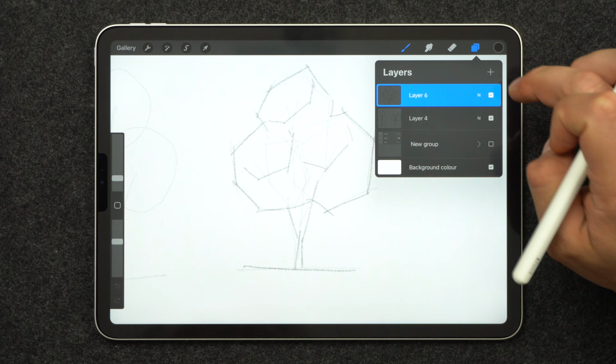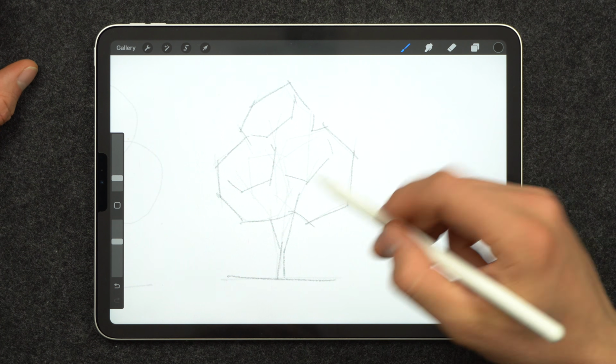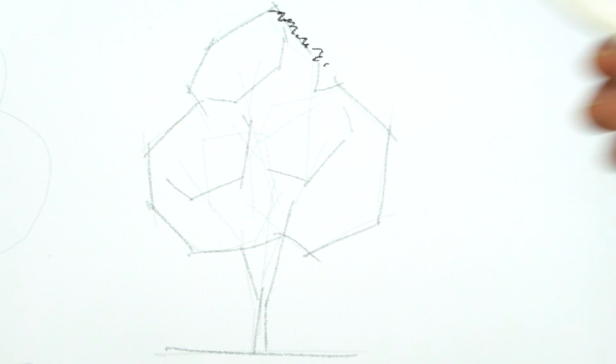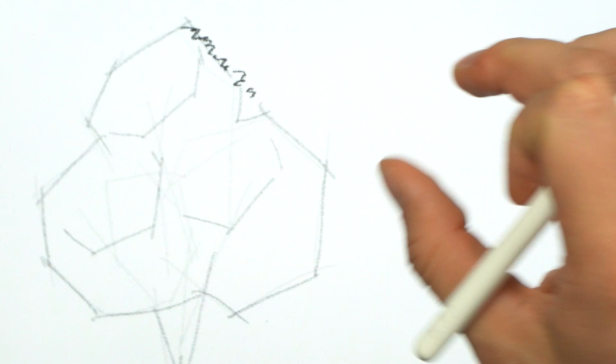So again, I'll create yet another layer on top. And of course, once you practice this a couple of times, you won't have to create layers over. And what I want to do is I want to kind of start drawing over the tree. And the principle behind the line that goes around the trees is very simple.